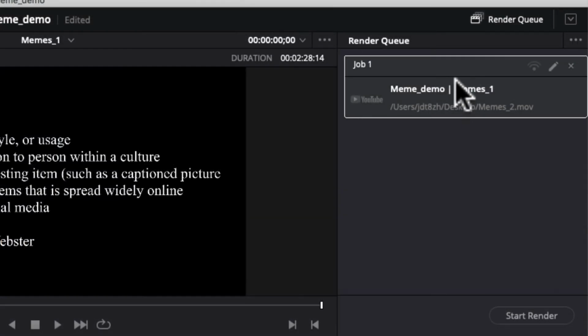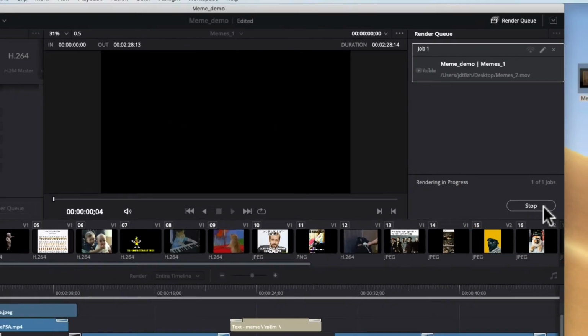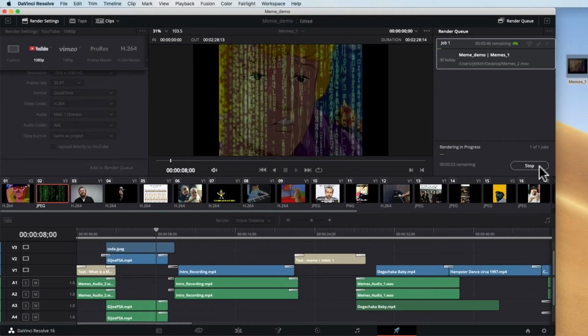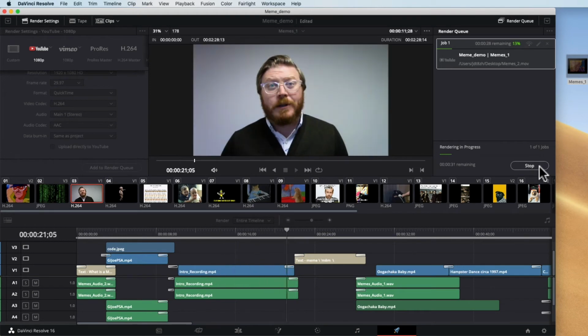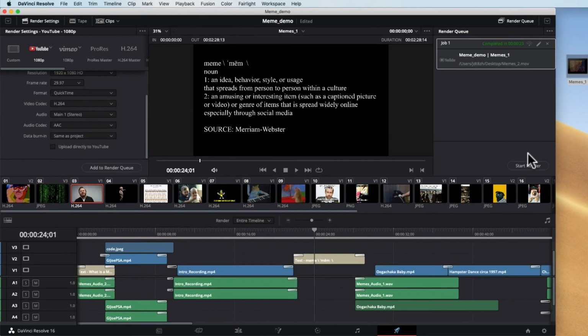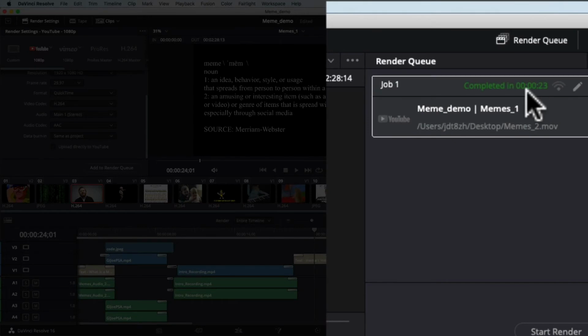The cool thing about the render queue is that if you wanted to add more than one project in here and render them all at once, or different versions of a draft, you could do that all in a single render instead of rendering it, coming back and starting the next render. So then I hit Start Render, and it's going to render the entire project and put it in the location that I asked it to put it. And now if you look up in the render queue, it says completed, and it gives the amount of time it took to complete it, which for this project was 23 seconds, pretty quick for a render.